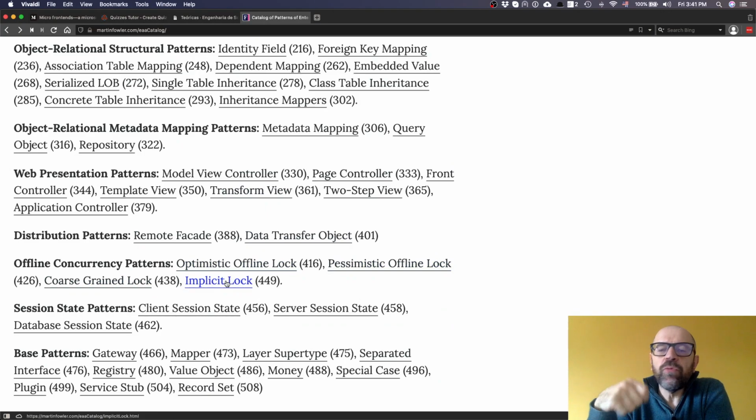So the best way is to implement a policy where you do implicit locking, so that you guarantee that everything is locked. And of course, if you have correct implementations of optimistic offline lock or pessimistic offline lock, then your information will not be inconsistent.